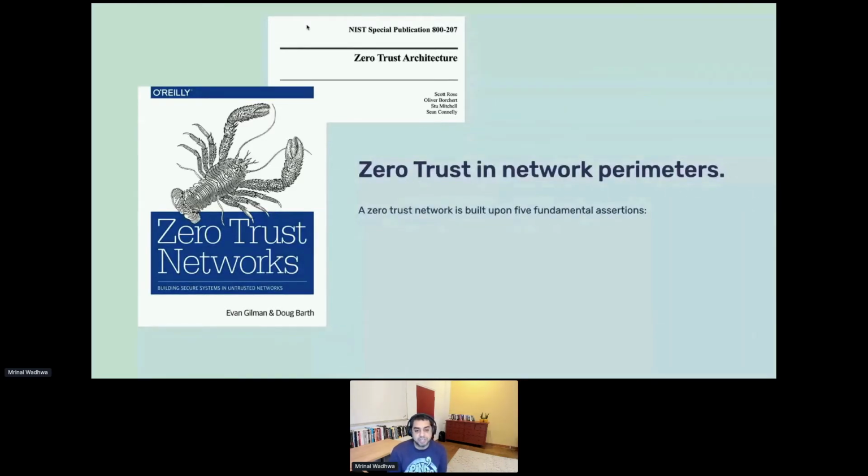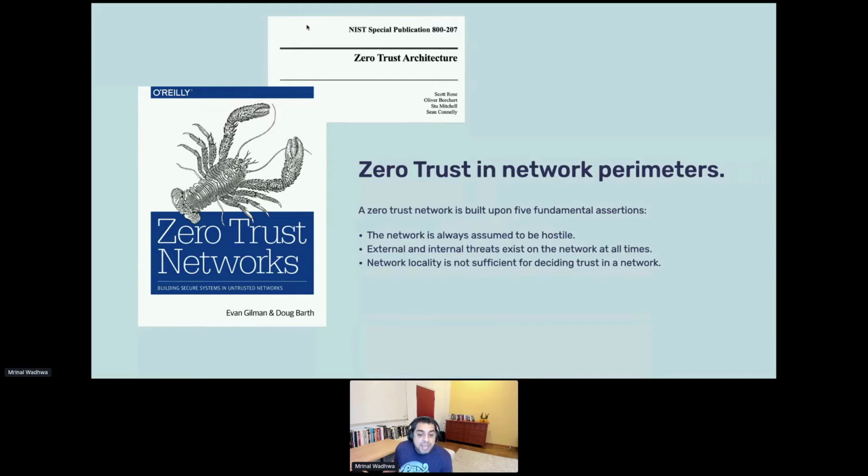There's a book called Zero Trust Networks, which basically says don't trust network perimeters and build security from the ground up inside your application. There's a NIST paper around it, but basically the assumption in this model is that the network, both internal and external, or even private networks, can be hostile. External and internal threats exist on the network at all times. Network locality should not be sufficient for deciding trust in a network. And every device, user, and network should be authenticated and authorized. And this should be a dynamic, data-driven decision-making process.